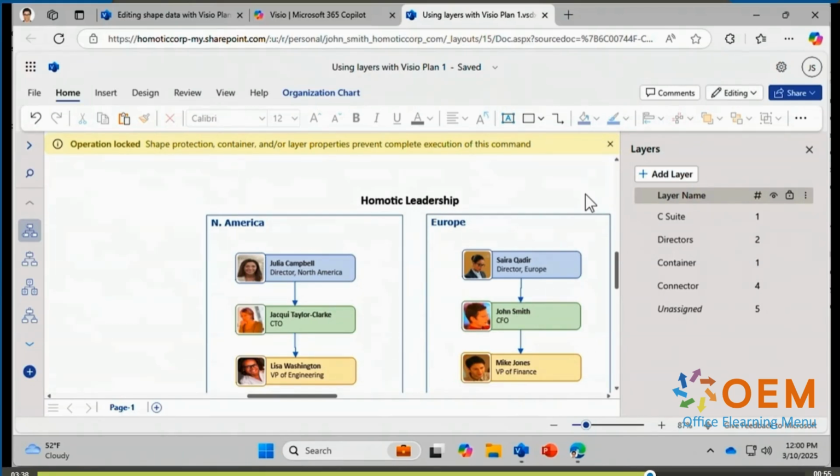To conclude, let's see how to manage layers by renaming or deleting them. Let's say I want to rename my C-suite layer. I can double-click on the name of that layer to make it editable. And now enter a new name. I'll call it Corporate, and press Enter to submit the new name.